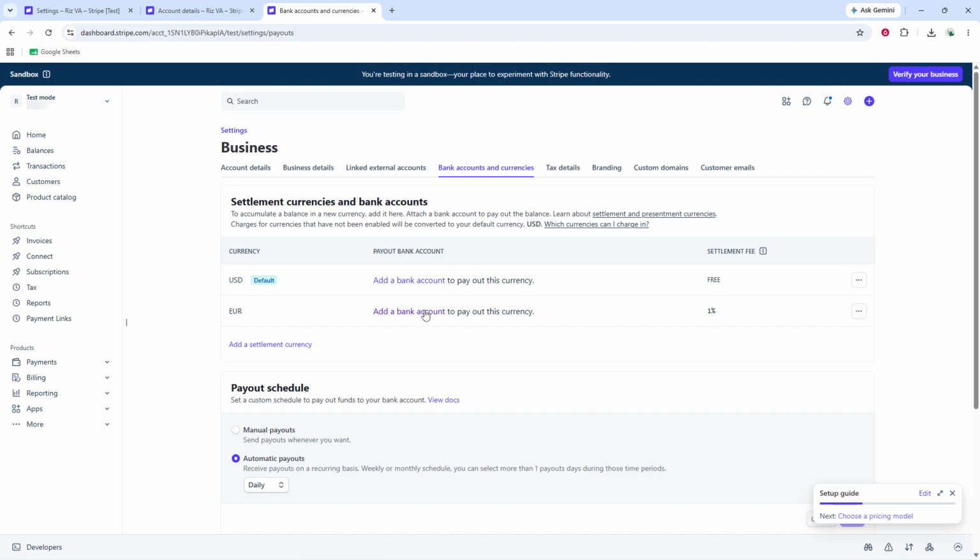Once the details are entered, complete any required verification steps. Depending on your location and account type, Stripe may ask for additional confirmation to make sure the bank account is valid and securely connected. When everything looks correct, click Save. At this point, the new bank account should be added to your Stripe payout settings.